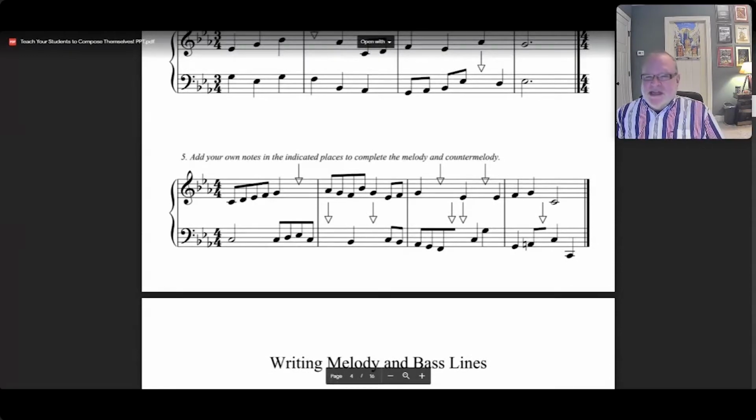Add your own notes in the indicated places to complete the melody and counter melody. Now, please understand, these are just examples. I would not expect you to go through these 5 in that order. I'm just giving you examples so that you can write your own. Don't just hand this out and say, well, we've already done 1 through 4. You should be able to do number 5 now.